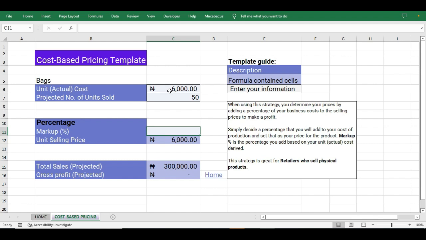Like you can see here, this is the unit cost, 6,000 times 50 units that you want to sell. It gives you automatically 300,000. That means by the time you finish selling your 50 bags, you would have this amount as your sales. Now let's see our percentage. As of now, the unit selling price is still the actual cost because we've not fixed our markup percentage.